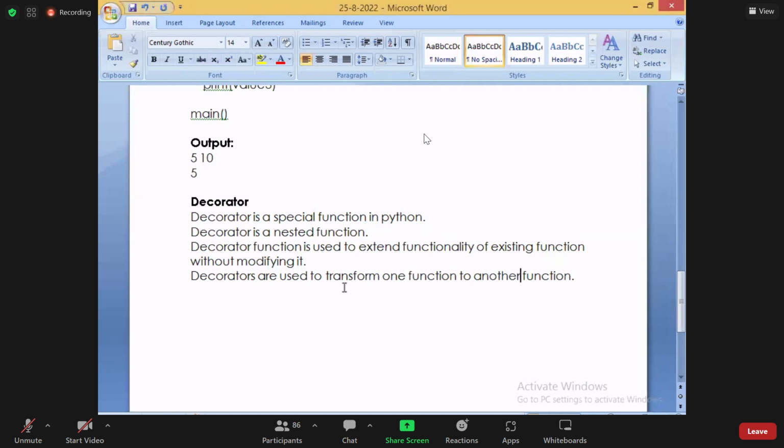Function transformation means you write one function and you want to convert that function into another function, or you want to add some extra features to that function, then you can go for which one? Decorators. If you want to extend the functionality of an existing function without modifying it, then you can go for decorators. Adding extra functionality to the existing function is done by using decorators. So I said it is a nested function.